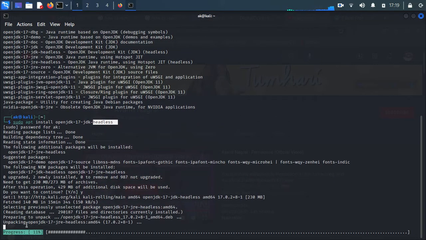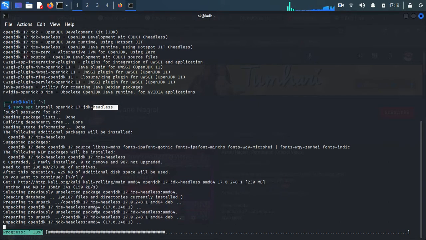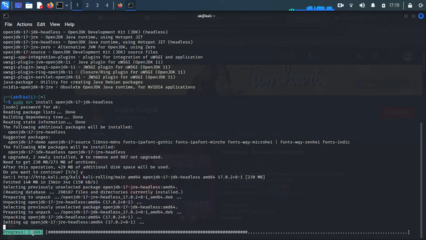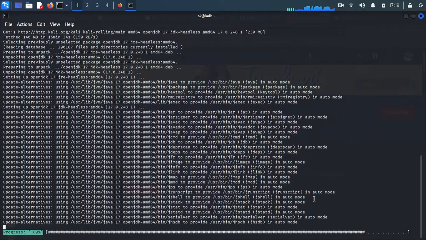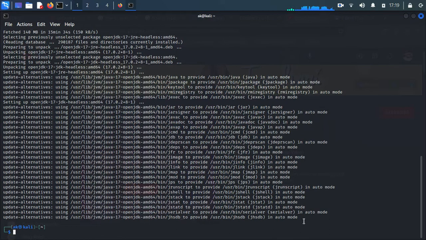So it's unpacking the JDK 17 JRE headless amd64. It is going to unpack a few packages inside it and will install inside our machine. Here you can see 56% completed and 59. So it's completed.